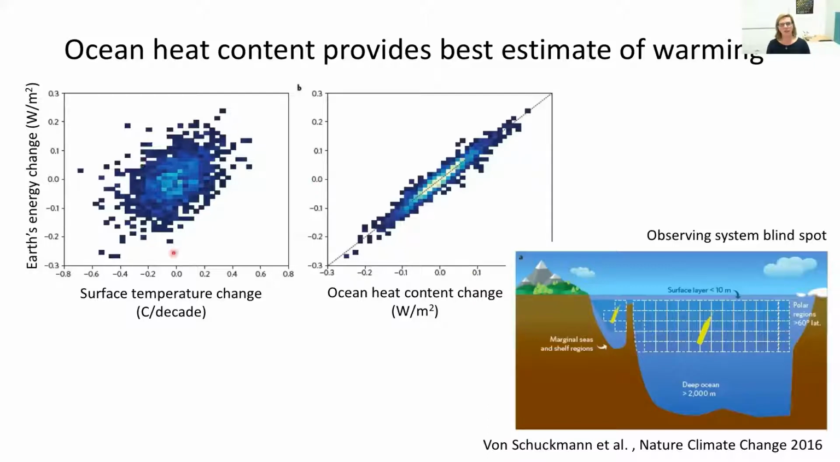And you can see that surface temperature changes are very noisy and don't give you a very tight relationship with the amount of change in energy of the Earth system, whereas ocean heat content change is an extremely good relationship, and if we can measure ocean heat content change, then we know very clearly what the change in the Earth's energy is.